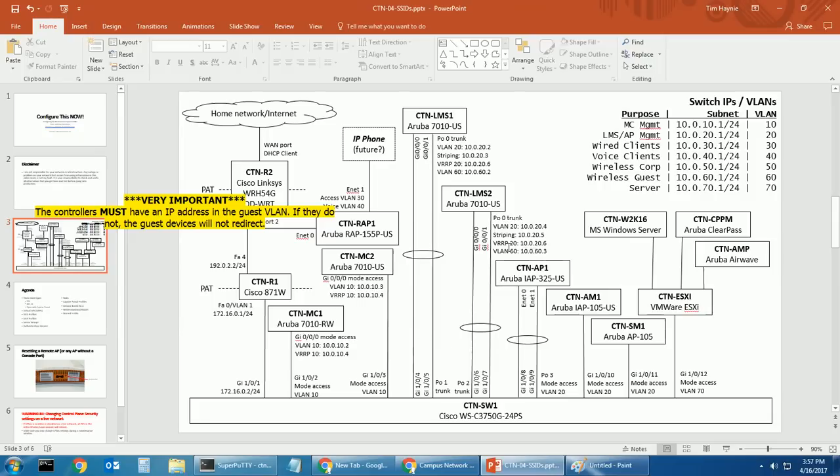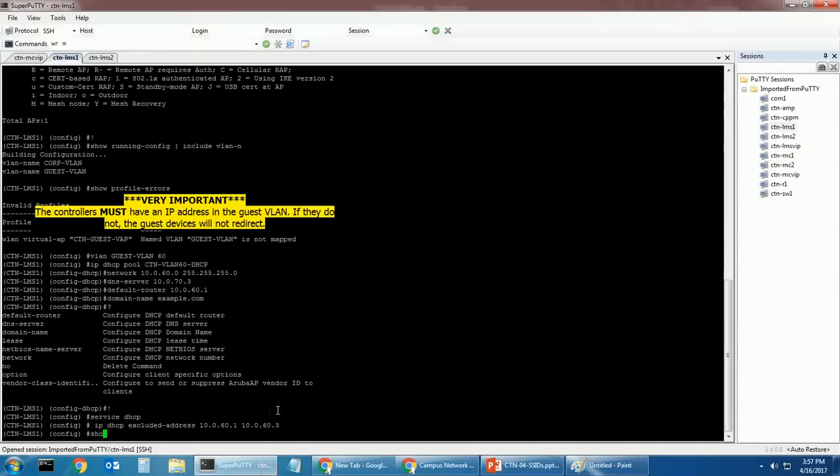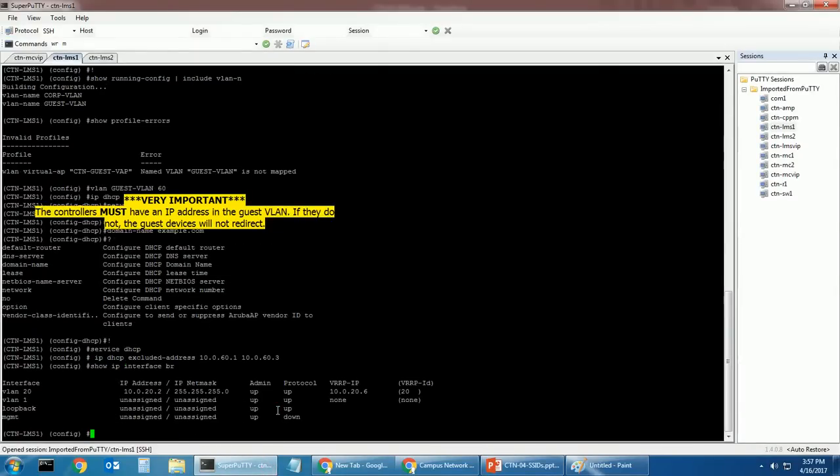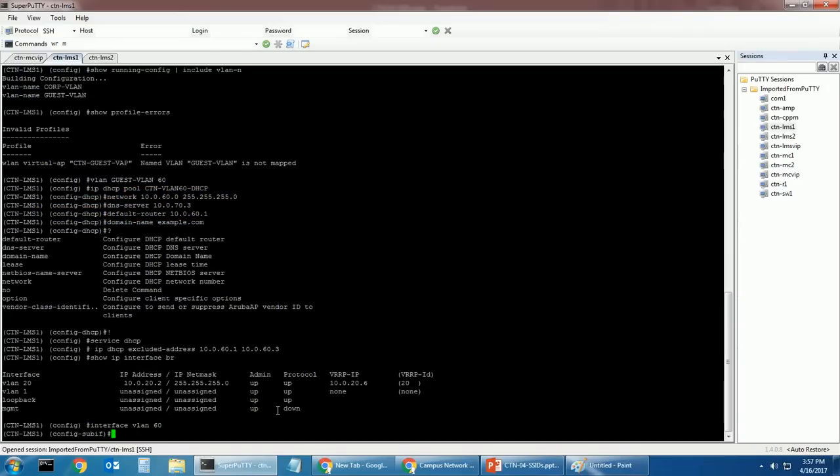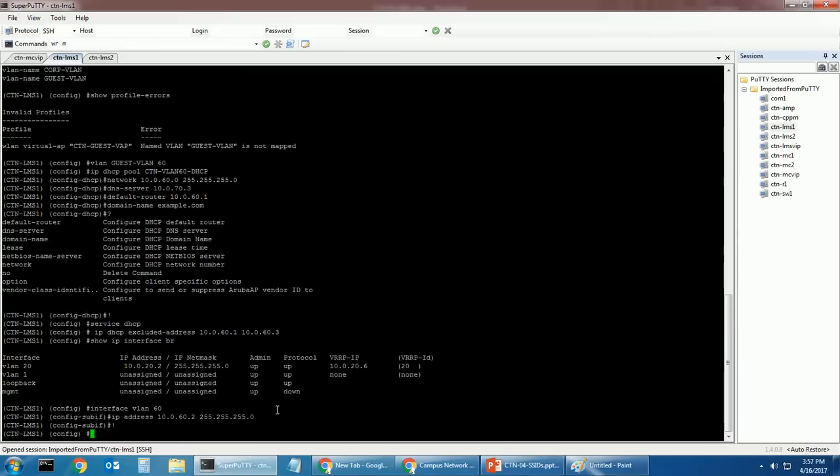Okay, so now we've assigned those. They're in our diagram here. Show IP interface brief. We can see we have not defined a layer 3 interface for these VLANs yet, so on controller 1 we're going to do interface VLAN 60, IP address 10.0.60.2/24. Okay.